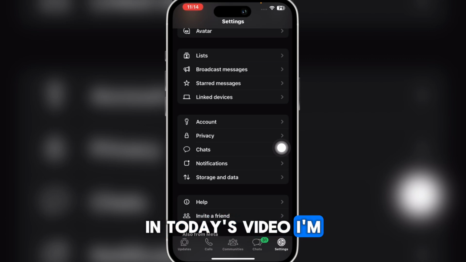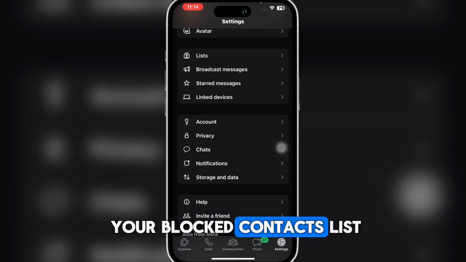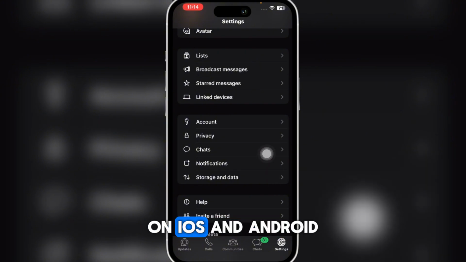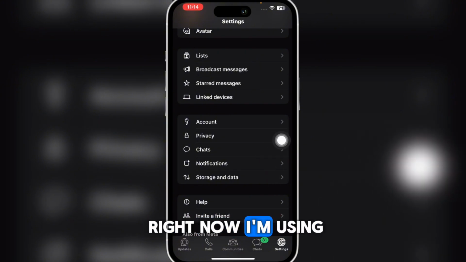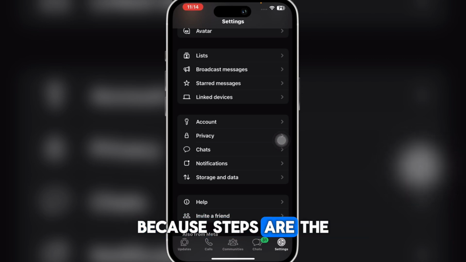In today's video, I'm going to give you a step-by-step guide on how to view your blocked contacts list in WhatsApp on iOS and Android. Right now, I'm using an iOS device. However, if you're using any Android device, you can follow similar steps because the steps are the same on both of the devices.